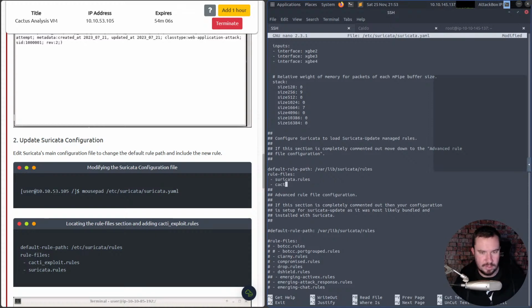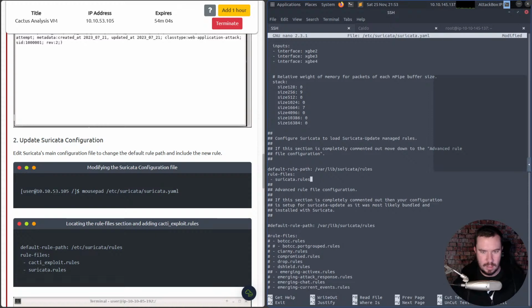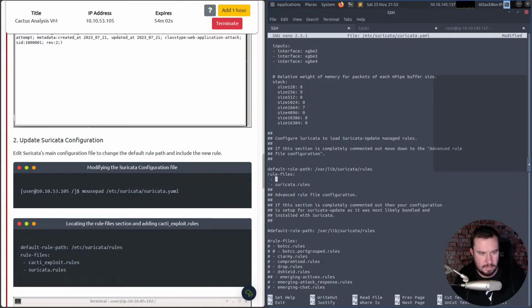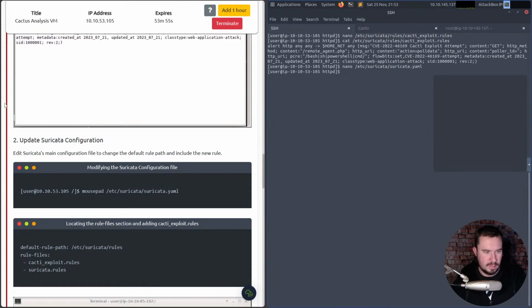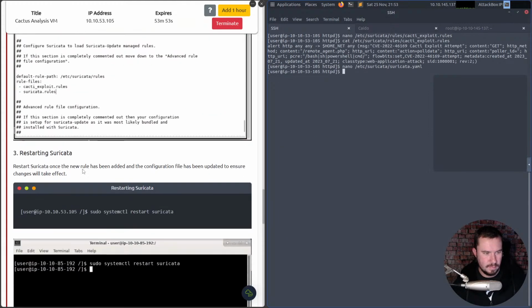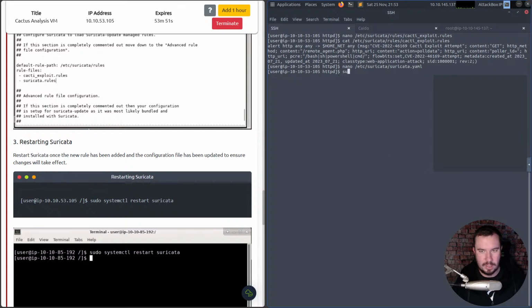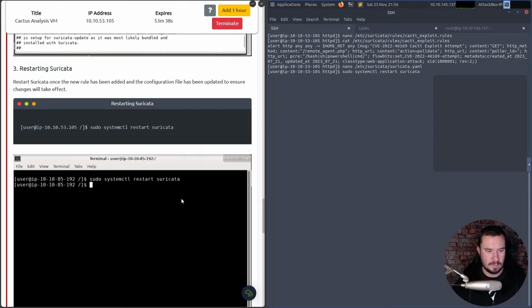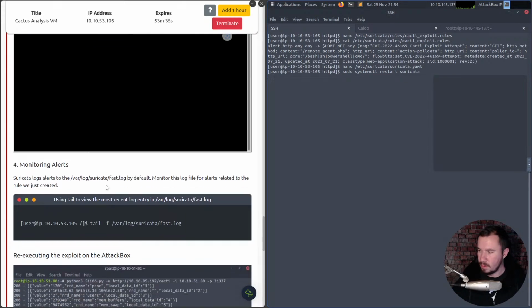Does it have to be first, I guess? I don't know if it does, but we'll add it first. Cacti exploit.rules. Save it. And now we'll go ahead and restart it. Oh, yeah, we do have to do sudo. We're not root here. Thinking of the attack box. systemctl restart. Like that. Give that a second to go.